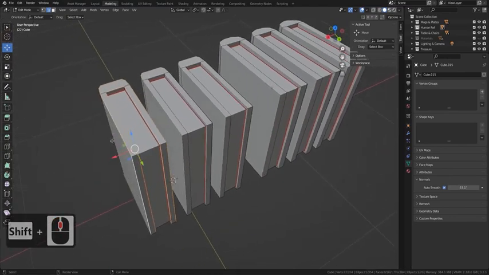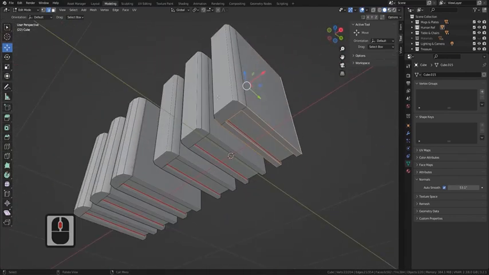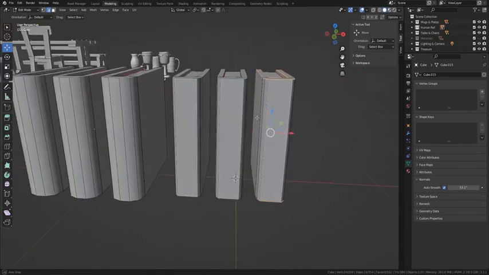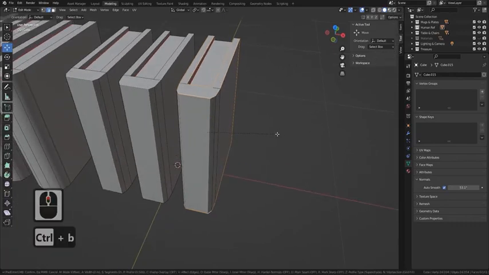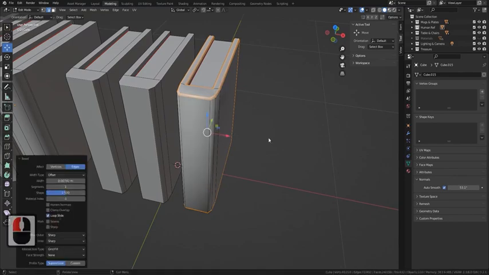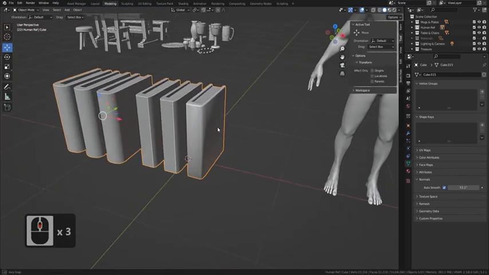So I'm just going to grab all of the edges. Now there is an easy way to grab all the edges, but on this occasion there's no point because we'll grab the inside edge as well. So I don't actually want to do that. And all I'm going to do now is just press Control B and just pull them out very slightly, like so. And then I'm going to turn down the segments, and now I'm just going to have a look at what that book looks like.